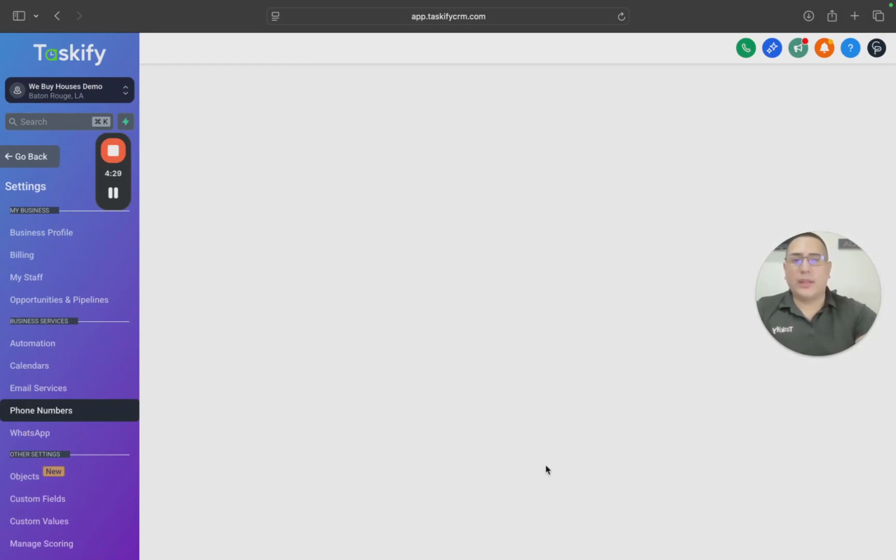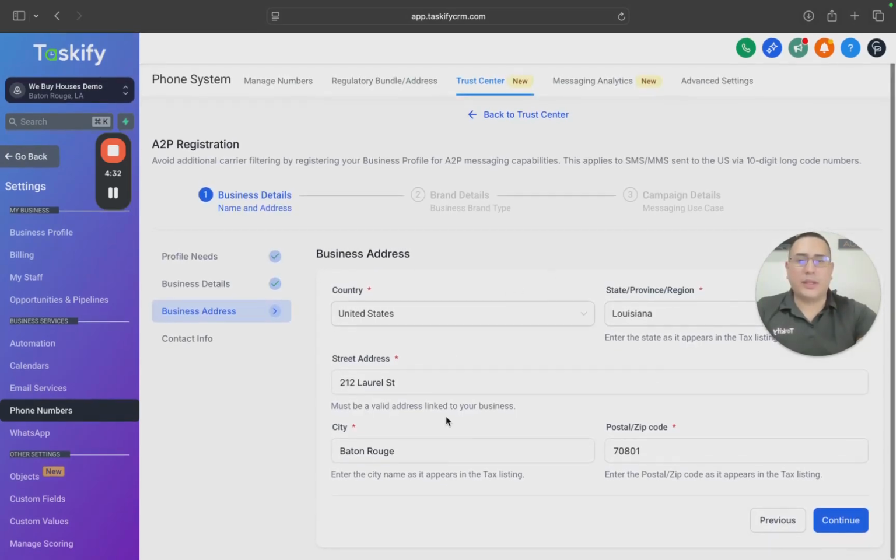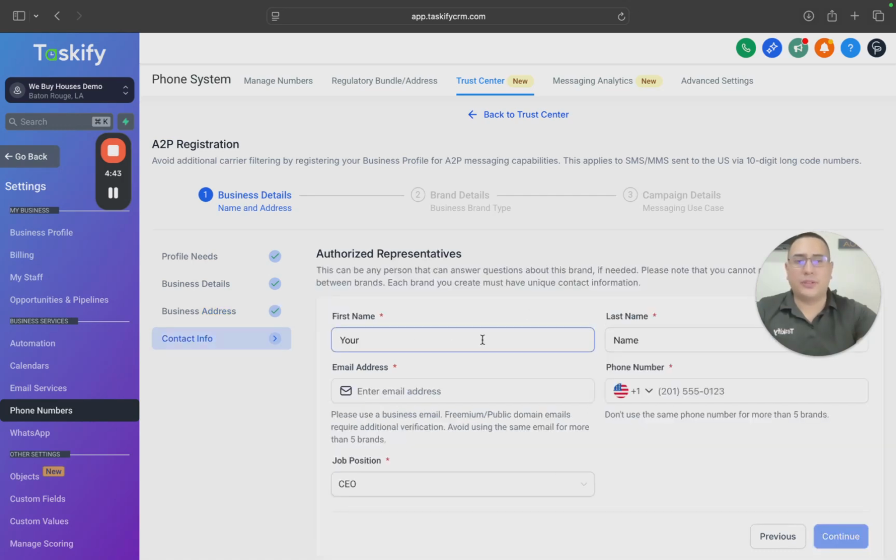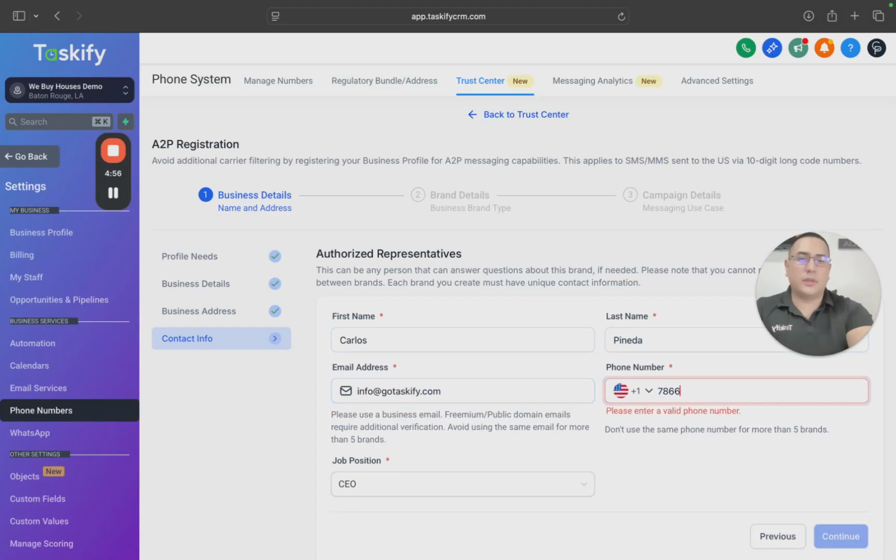Now, once we've done that, this is how it's going to look. Make sure everything matches. All of this information must match what you have on your EIN. Whatever address you put in when you were getting your EIN, that is what it needs to match. And then your representative, in this case, I'm going to put in my name, Carlos Pineda, email address, any, and then just put any phone number, and then hit continue.